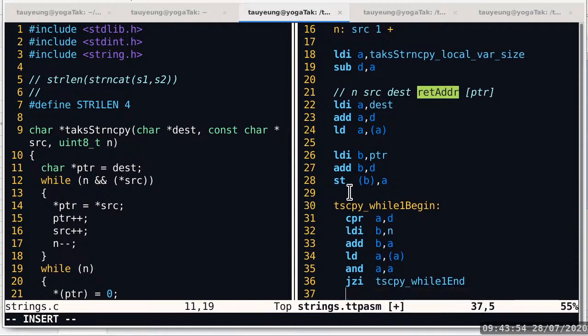The second thing I need to do is to check source, which is a parameter, but I'm not checking whether source itself is null or not. I'm checking whether what it points to is null or not. JZI is the only one I can use because I want to know whether A is 0 or not. We don't have a conditional branch to say that, what if it is not 0? So that's why I said, JZI is the only thing I can do here.